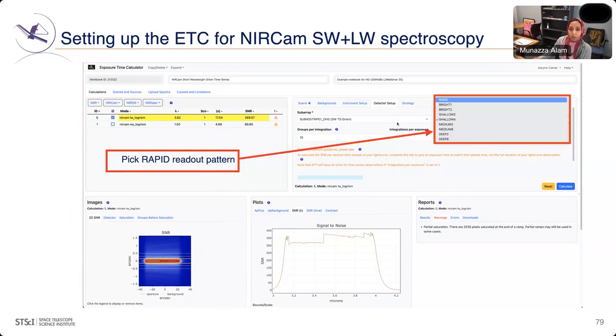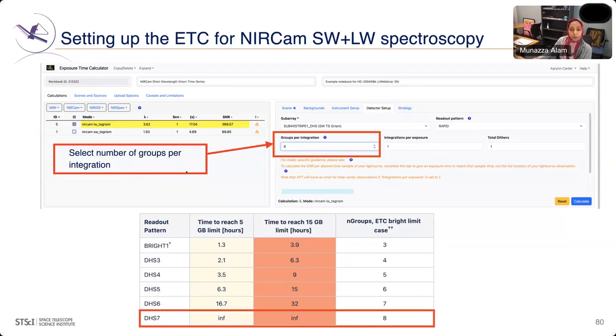And then we want to make sure that the rest of our detector setup, like our readout mode, matches our short wavelength. So in this case, we're going to select rapid readout mode, and then we want to select our number of groups per integration. The way that we select the number of groups per integration in order to check for the long wavelength saturation goes back to this table that I showed earlier.